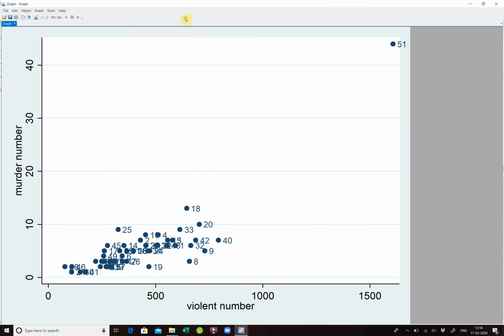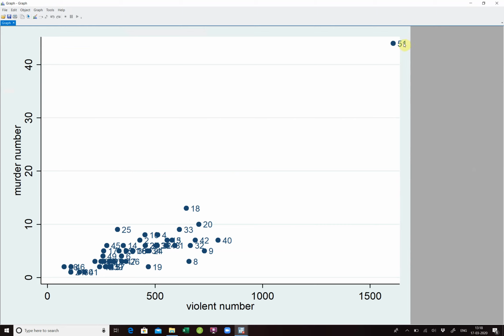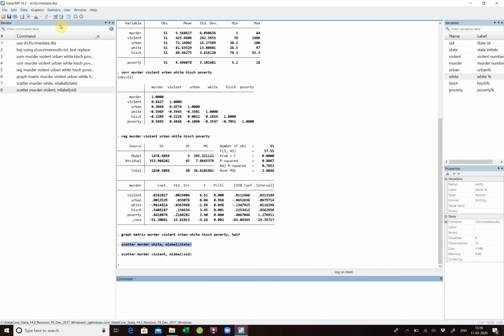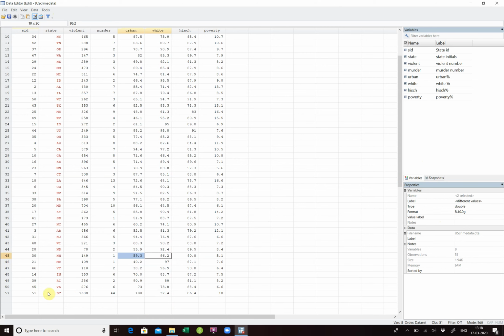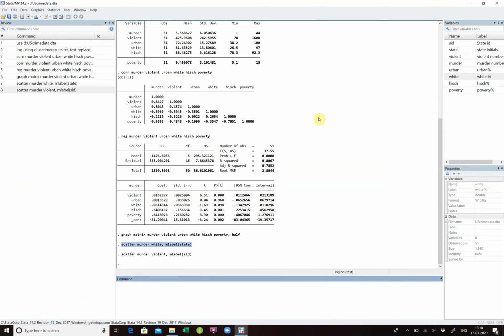So this time you get that it is the 51st state. Okay. And if you go to your data, it is here. And if I see which is the 51st state, now this is DC. DC is the 51st state. Here also you could say that if I look at the violent incidents, this is quite way different from most of these observations. And that is also reflected in the graphs.